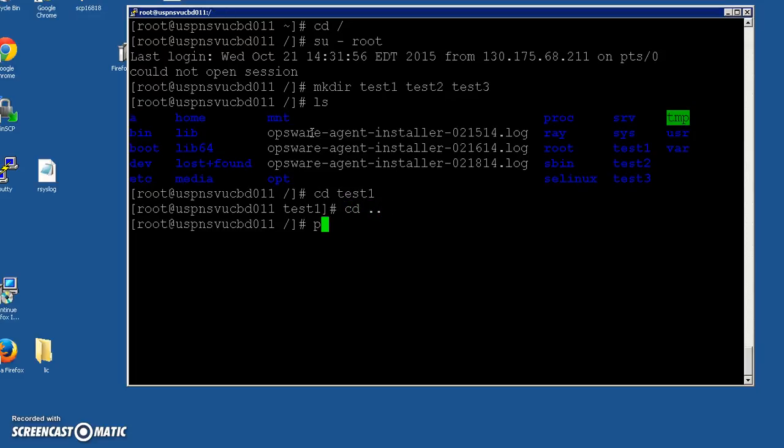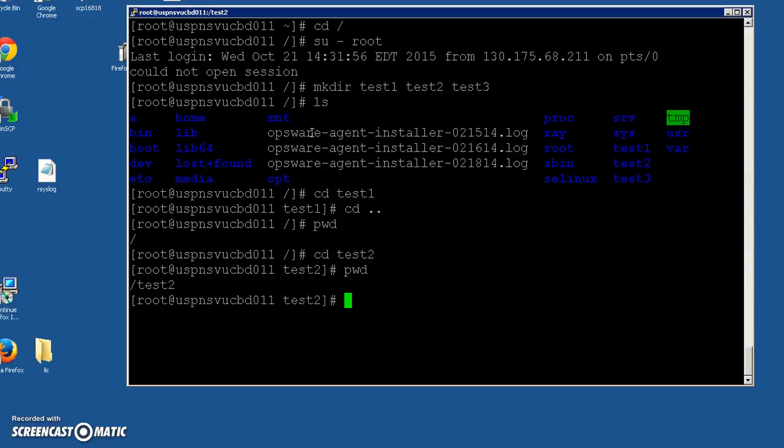Now, if I want to see where I'm at, pwd. As you can see to the far left, I'm at the root directory. Now I should be able to cd into test2. Once again, to find out where I'm at, pwd, I am in test2. Well, root slash test2. Okay. Now to back up again, this is the cd dot dot. That's how you back up. I'm at the root level, print working directory.